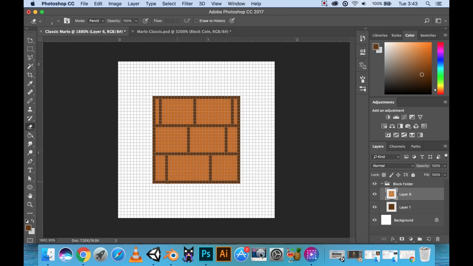We have our brick wall, or our brick block, and that's pretty much it for this piece right here. Actually, let's rename this now. I'm going to call this the brick block. Enter.